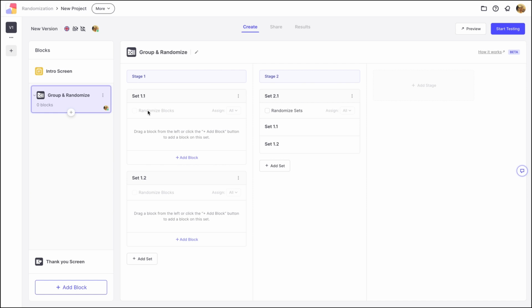Randomization allows you to show participants blocks or sets in random order so that participants do not see the stimuli in the same order. On stage 1, you can randomize the blocks within each set, while for any other stage than stage 1, you can randomize the sets created in the previous stage.